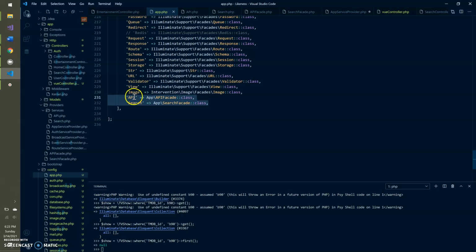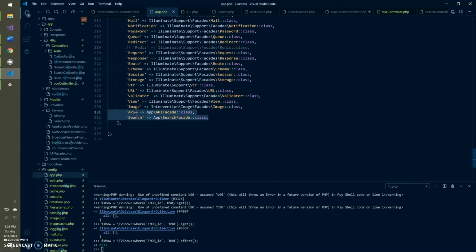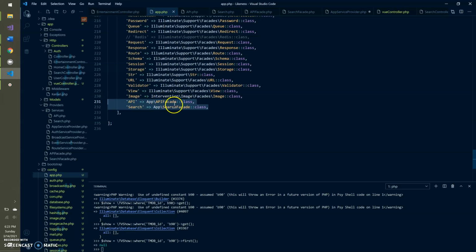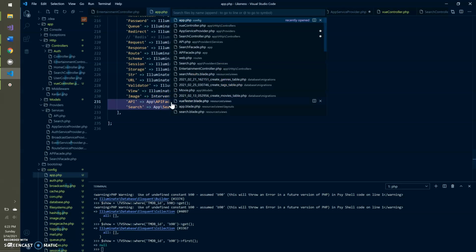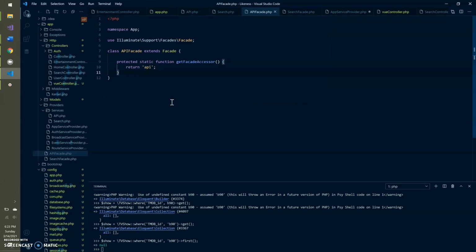App.php. You can see that these are aliases. So an array of aliases, API routes to a new API facade class. If we take a look at that facade, API facade, you can see that we're getting a facade accessor called API. So that seems confusing, right? That's a lot of steps.